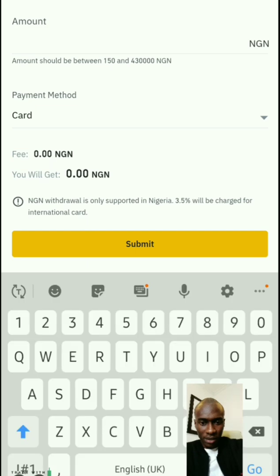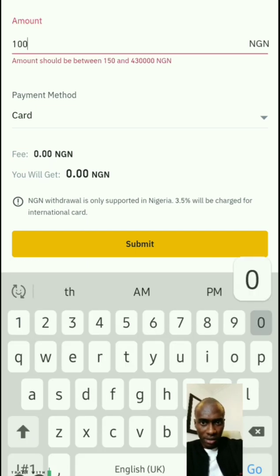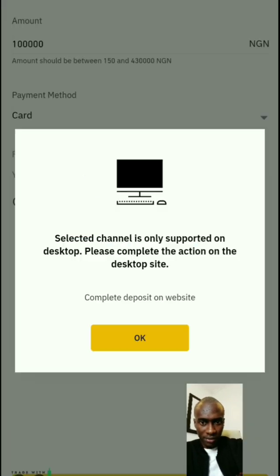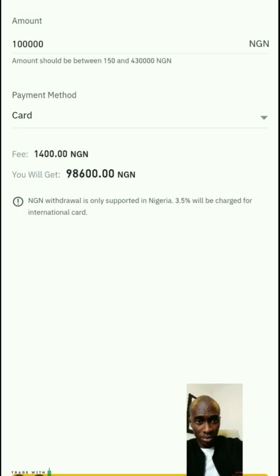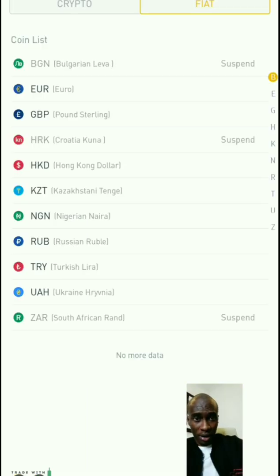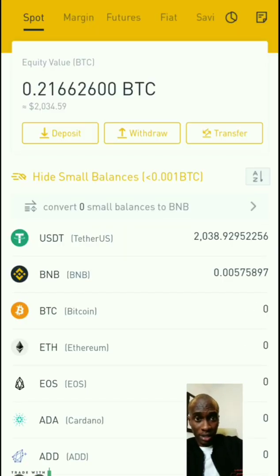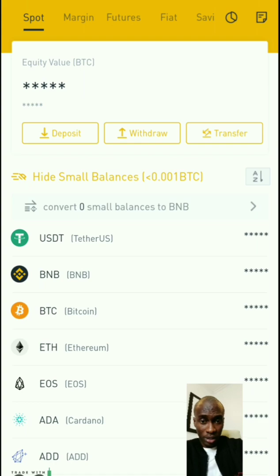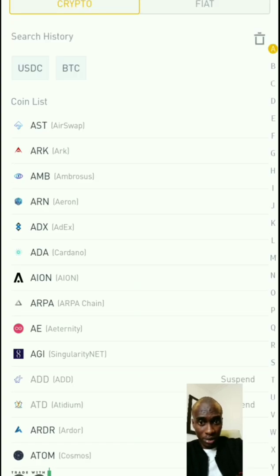So let's say I want to deposit 100,000 naira. If I submit, it tells me, selected channel is only supported on desktop. Please complete the action using desktop. So you go back, but you can deposit crypto on this one. If you want to deposit crypto, for instance, I want to deposit bitcoins.